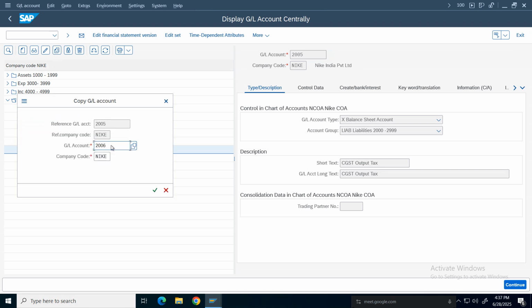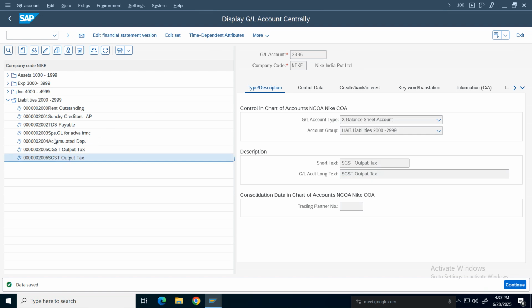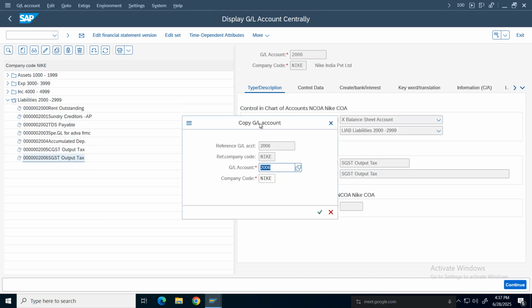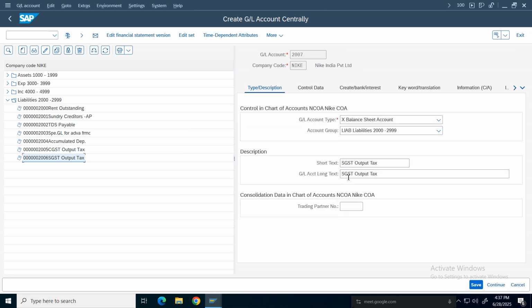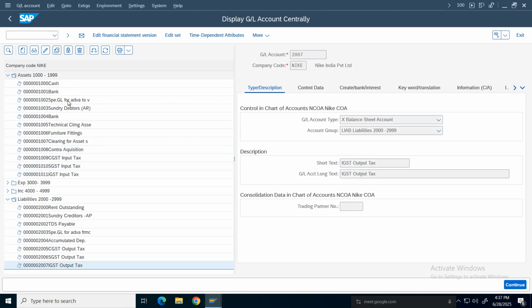Sixth account. So I'll just change the description to SGST, central states GST tax. Okay, click on save. 2007 also I'll copy to IGST. Click on continue. IGST. This is also the same as IGST. Click on control, on yes. So basically what I have done, I have created three input tax accounts and three output tax accounts. Okay. So the other parameters are same.